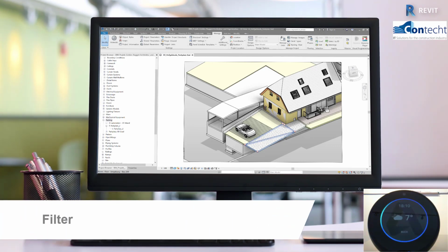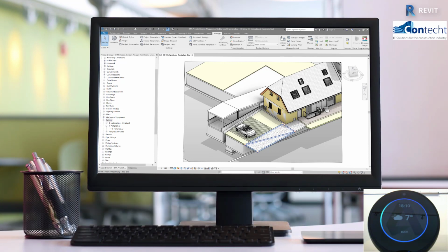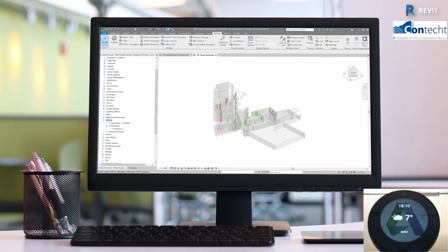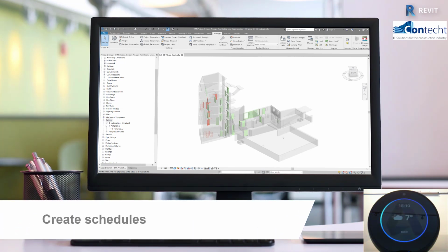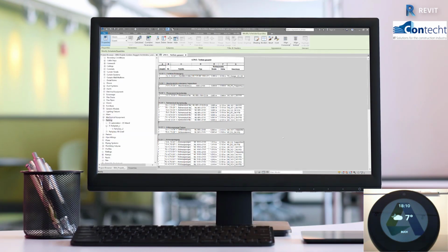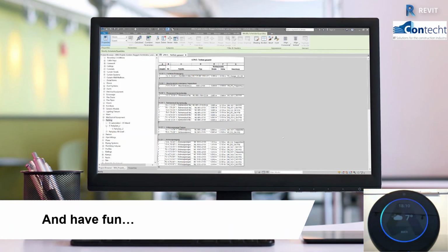Alexa, tell Revit to show me all the doors that are not wheelchair accessible. That's not a problem with the Revit filters. Alexa, tell Revit to create a complete door schedule. Sure. Alexa, tell us where you are right now in Revit.